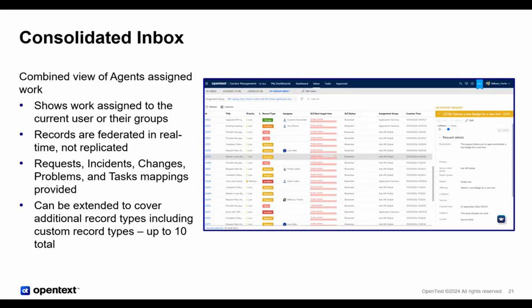So this is a federated view of the data. We're not replicating any of the data, so that's where it's a bit different from the marketplace inbox, the consolidated inbox type capability that's been available for a while, and also different from what we did in Service Manager. Not really relevant, but my history. So the data is federated in real time, so it's always up to date. It's never going to be out of date.